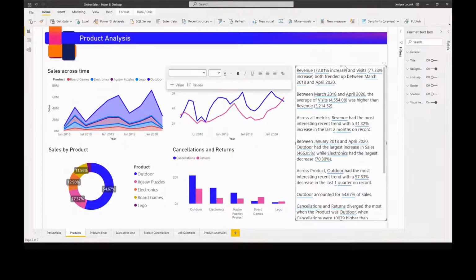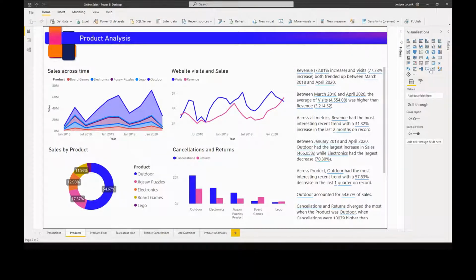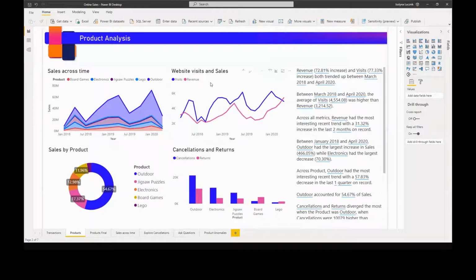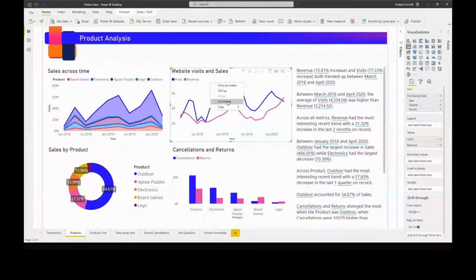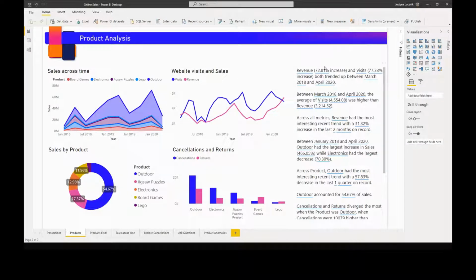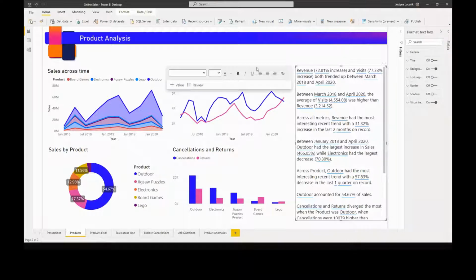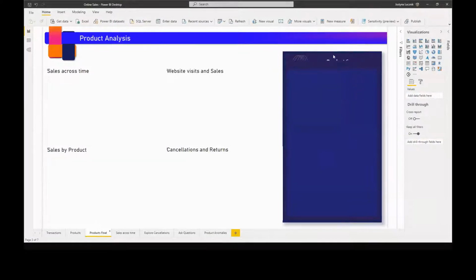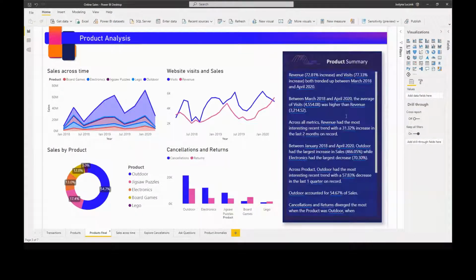This is, again, actually just the text box, but we have different entry points with different capabilities. With the smart narrative, it looks at everything on the page. With the right click, it just goes with one visual at a time. But because this is just a text box, it's fully formattable, it's fully customizable. So in a couple of clicks, I can really make this visual stand out in my report and make it just a seamless part of my report.